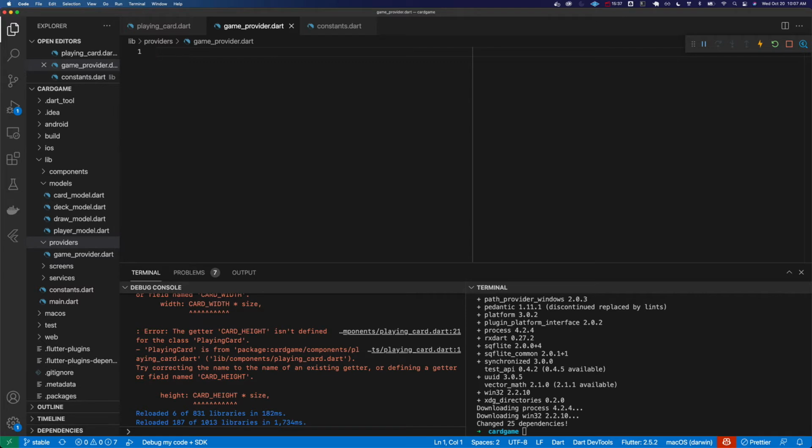Okay, so our game provider. This will eventually be what's called an abstract class, meaning you're not going to be able to actually work with it directly, but that will come at a future time. We're going to build this as if it's not abstract.